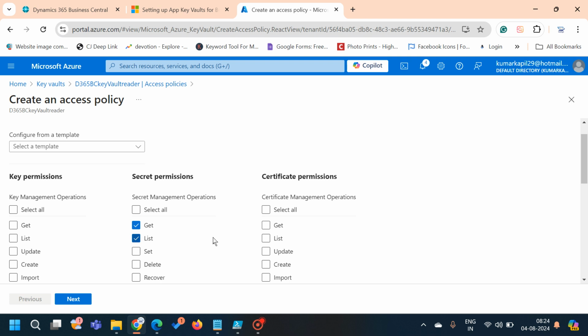List means that obviously in case you have stored multiple secrets inside this key vault resource, and then you want to show the list also in your application, that how many key vault secrets are stored and out of which one you want to get.